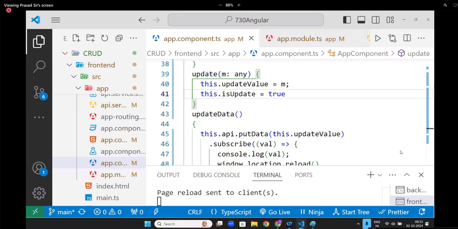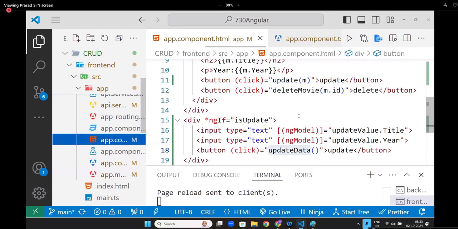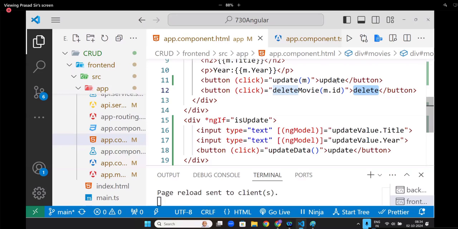Someone, Sekar, suggests that instead of two updates, it's better to understand as edit and update. That is actually good. Not a bad idea. Instead of update, I'm writing it here: edit. Edit will trigger the form. Update will update it. Okay. That's a good idea. Thank you.